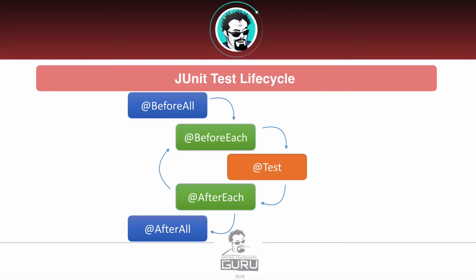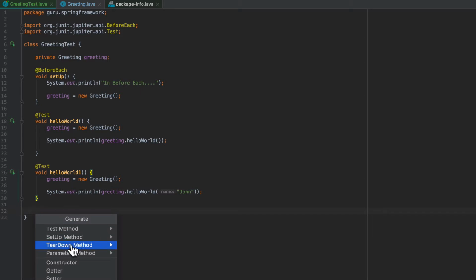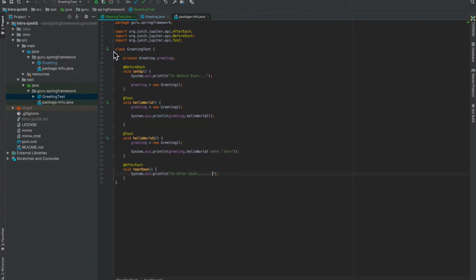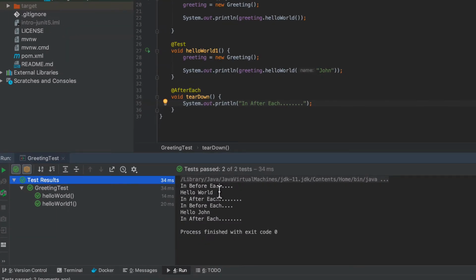So we're going to go ahead and do a demonstration of this inside of IntelliJ now. Okay, so I have on my screen the tests that we've been working with. So we have the before each, hello world, and after each. So let's go ahead and I'm going to do a control N, teardown method. And I'm just going to say, and let's go ahead and I'll run this. So you can see before each, hello world, after each, and then before each, after each. So that's how that's going to be occurring.